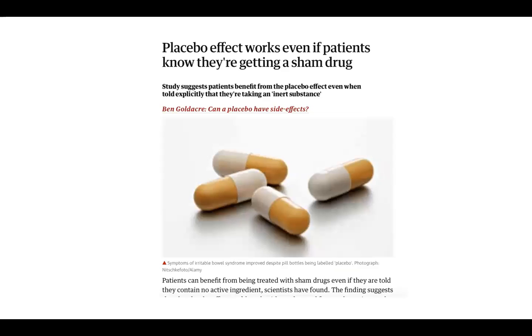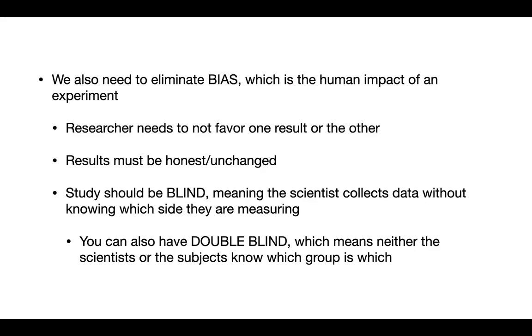But interesting, look at this article, and I just clipped the headline for you. It's a little bit older, but placebo effect works even if patients know they're getting a fake pill. Meaning the placebo effect is so strong that people often get better from the placebo. They get better even though they're told it's fake, because they're like, oh, well, I'm getting a pill, I must get better. I just thought that was interesting. All right, and finally, we need to eliminate bias from our research. And what is that? That is basically the human impact on an experiment.